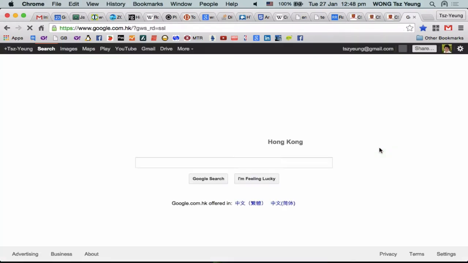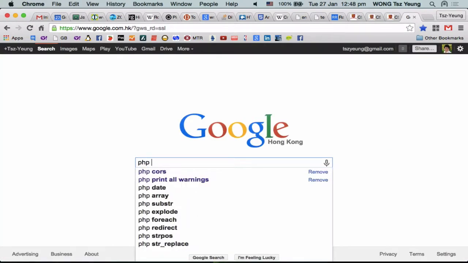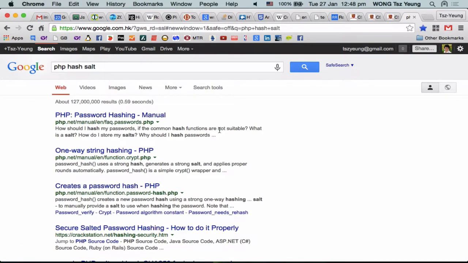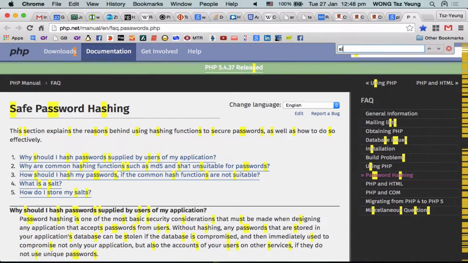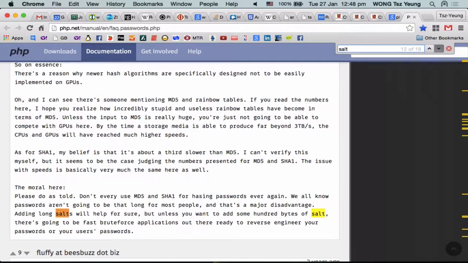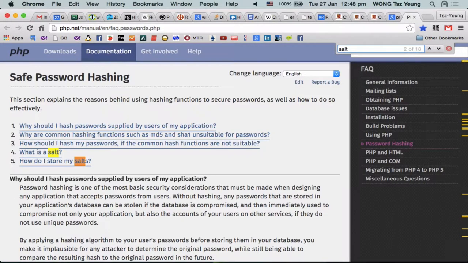I use the manual of PHP, easy to search, right? So that's why I search it. What happened? PHP sucks. Salt. What is salt? How do I store my salt? So what is a salt? It means that the hash function allows you to have a parameter to customize the output.